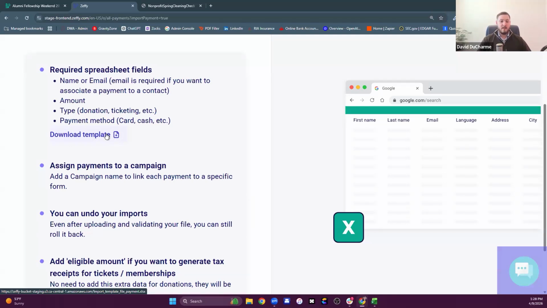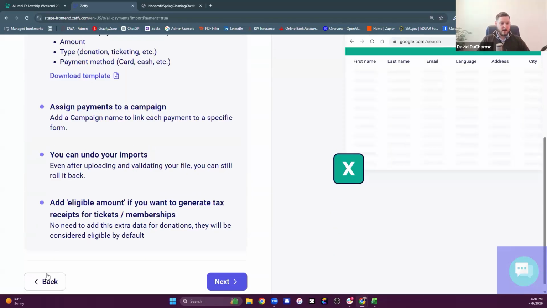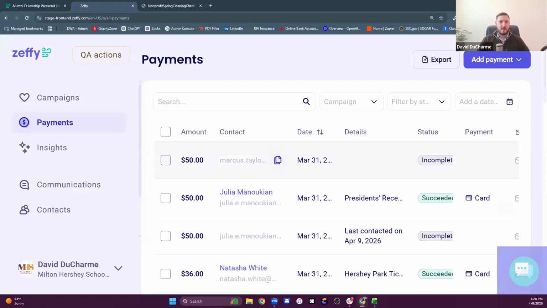Important to note that with the payment template, the email is the primary identifier. So if you don't have an email for somebody, that contact payment may just go into a new record that you may need to merge later. So that is possible for the payment import as well.